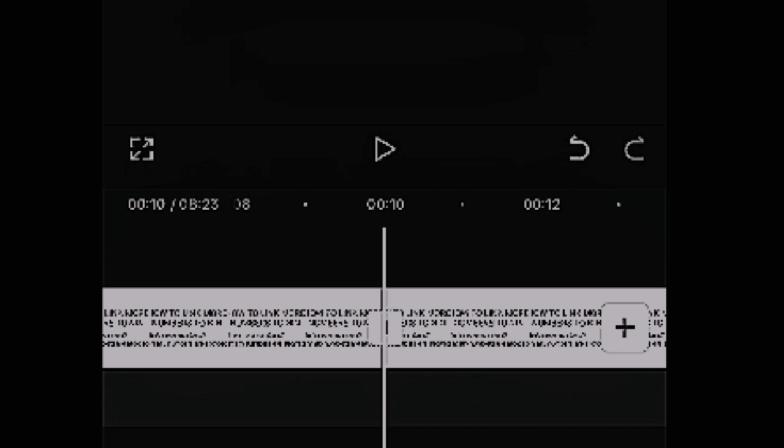So now that brings us to the end of this part on how to cut out unwanted parts of your video that you are editing.